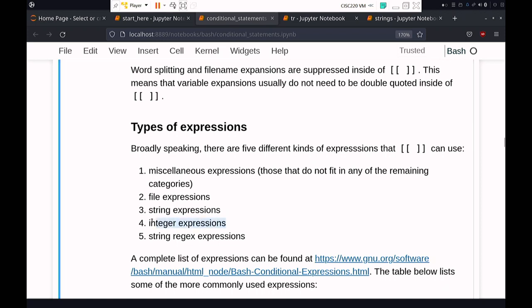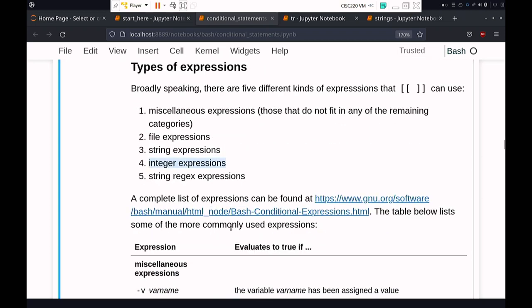There are integer expressions, so you can compare integer numbers. There's a way to test, is a variable equal to 1, for example. And the regular expressions, we'll talk about those in the next lecture. The table below shows the most commonly used ones. They're not all of them. There are other expressions that you can use. The link takes you to the official documentation for all of the expressions that are usable.